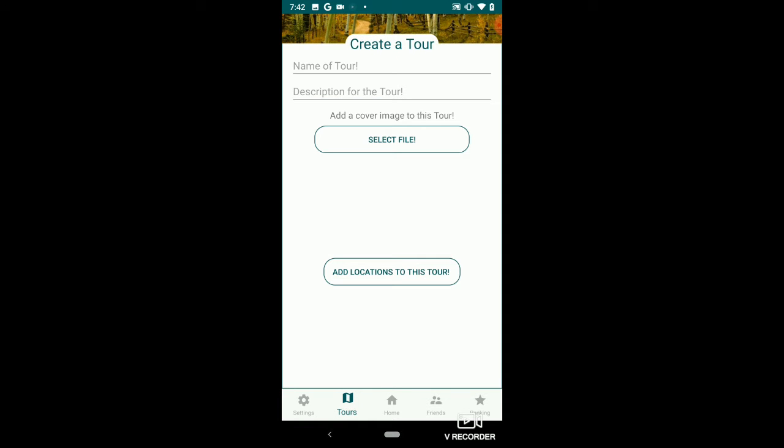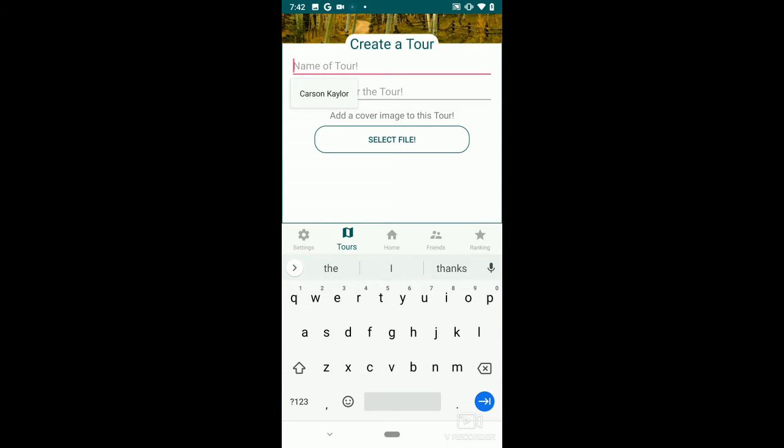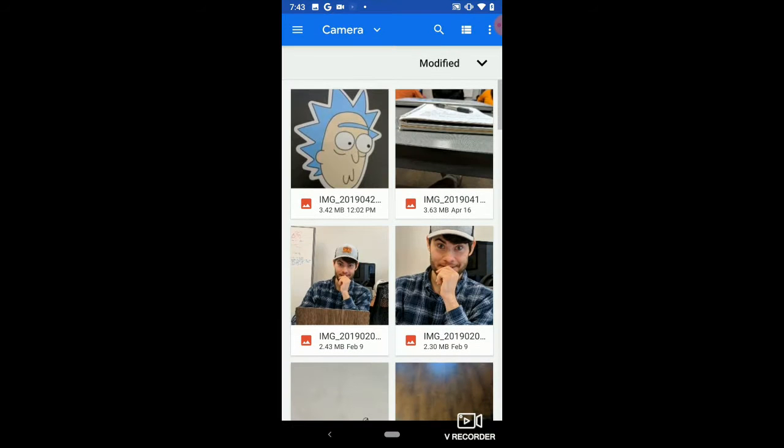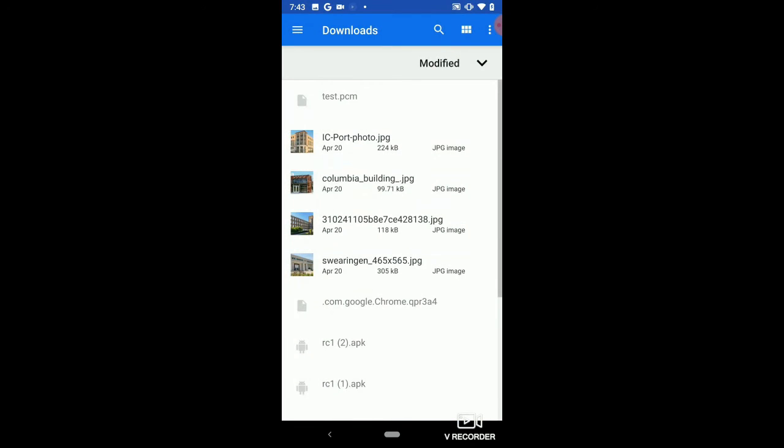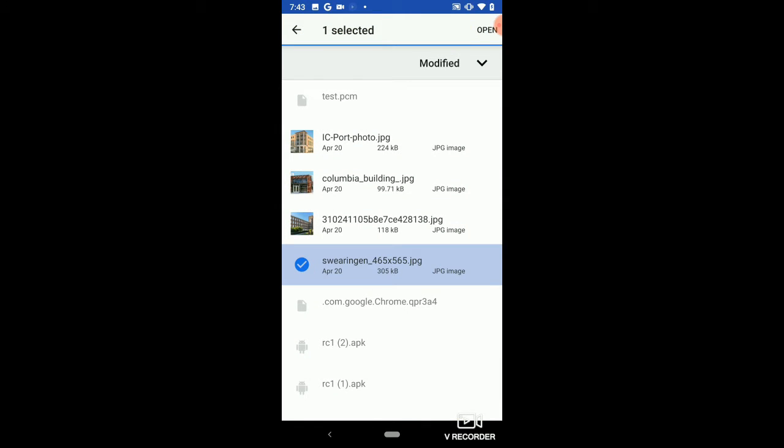I'm going to name this engineering tour. Tour of engineering buildings at USC. And then I can select a picture for the tour. I have some downloaded. I'll use a picture of Swearingen.